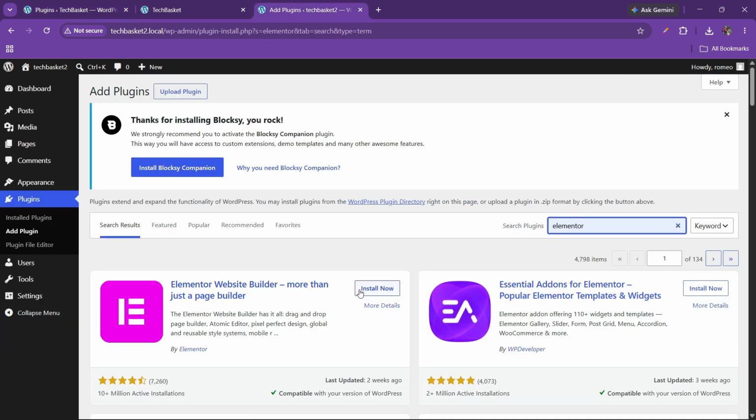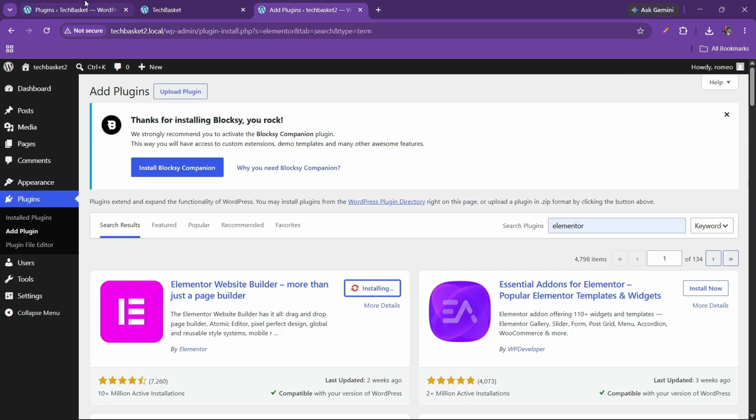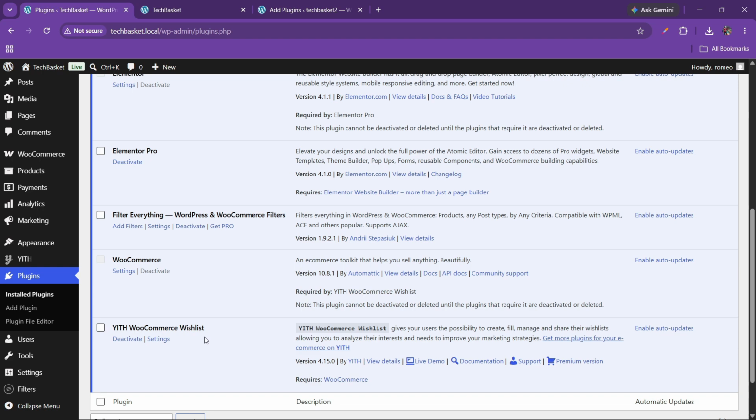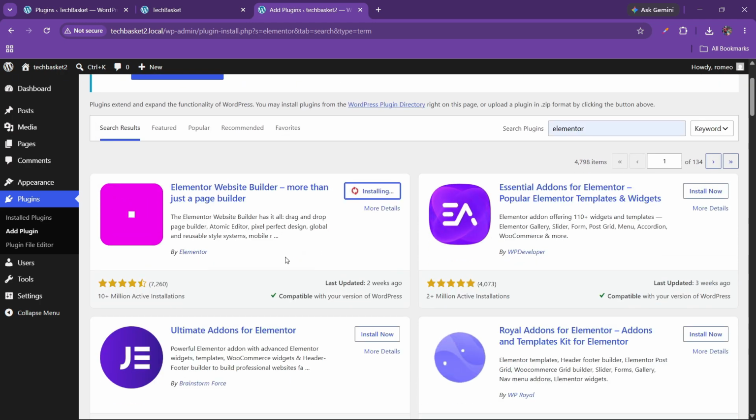Okay, so you can see we have this Elementor, so let's install this. Okay, and you can see we have this Filter Everything. This we will use to filter the Elementor loop grid in the shop page, and this is WooCommerce, and this is the YITH WooCommerce Wishlist plugin. Okay, so this wishlist plugin will give you all the features which are in the wishlist. Okay, so let's wait for it, and we will install this.